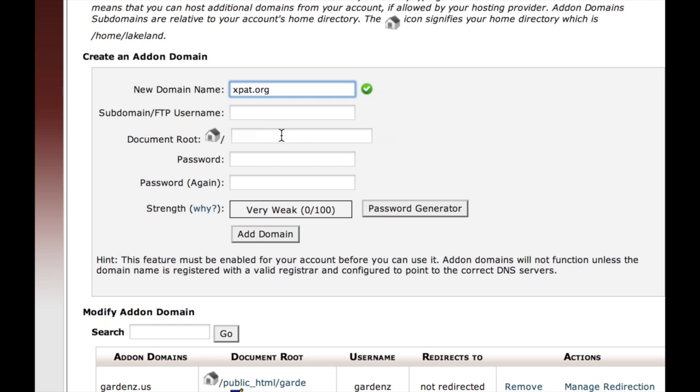Now, once you click out of this, you'll see that it automatically gives you your subdomain or FTP username, and it gives you what's called the document root. The FTP username means that this is part, at least, of the username that you use to log in to your FTP account. And the document root means this is the name of the folder where your web pages will be kept. You'll notice that it begins with public HTML.